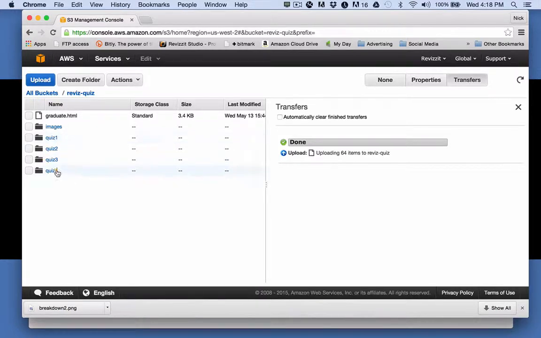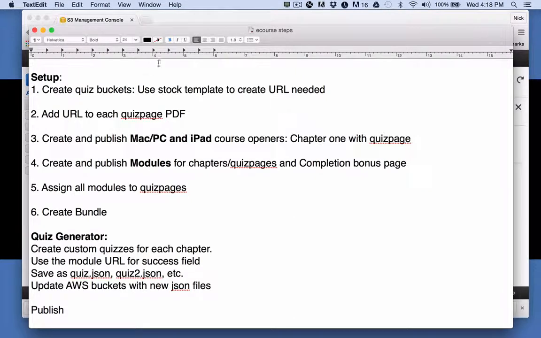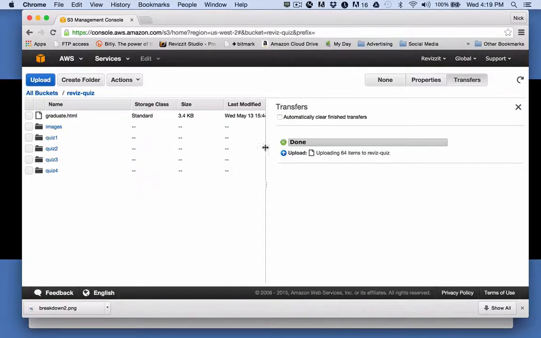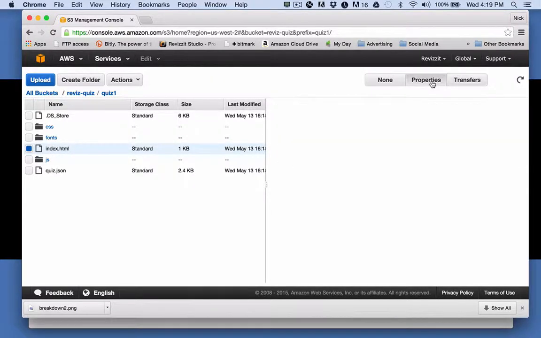All right, so those are all done now. So let's go ahead and go back to our setup. So we've done that, and we used our stock template to create these URLs. So what is the URL? We're going to add a link to all of our quiz page PDFs. So let's go back to this, and we'll see that on quiz 1, if we open it, there's an index file. That's the file we want.